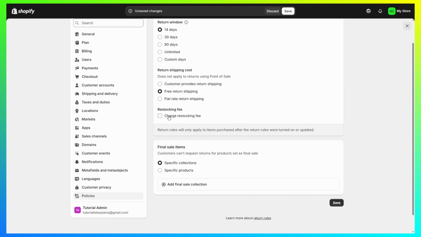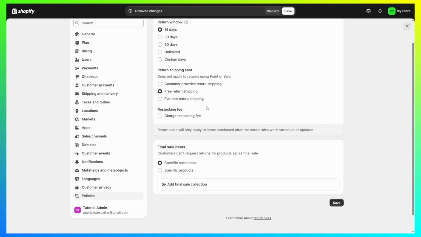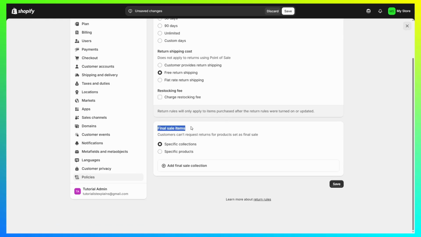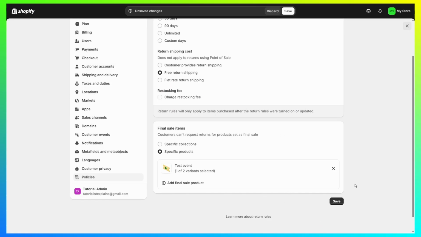Next, you also have the restocking fee here. If you check this, you're going to have the option for the percentage of it. It's again up to you. And you also have final sale items that you can add in here. In this, you can add some products. And whichever product that you add in here, people cannot actually request to return. It's not going to be valid. People can't return them. So you can just select specific products and add these products. For example, if they buy this test event general admission ticket, they're not going to be able to return it.